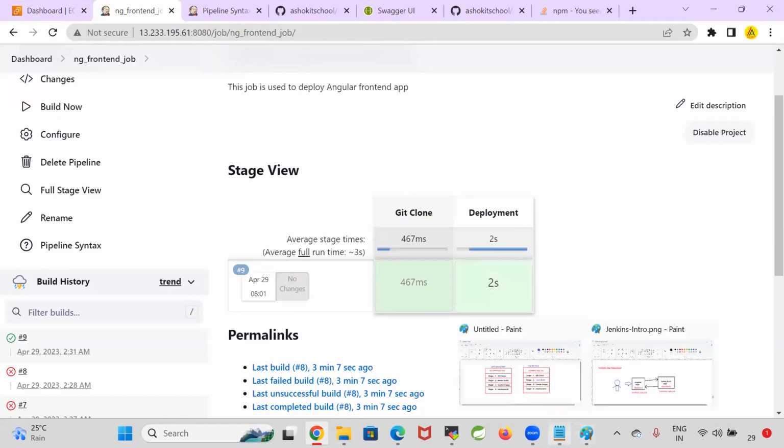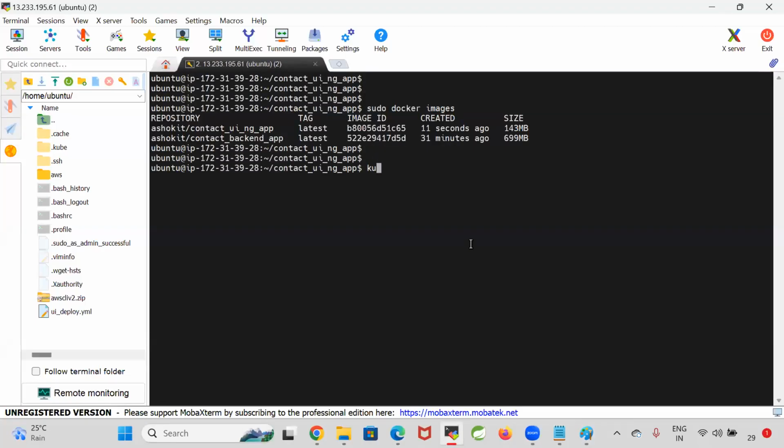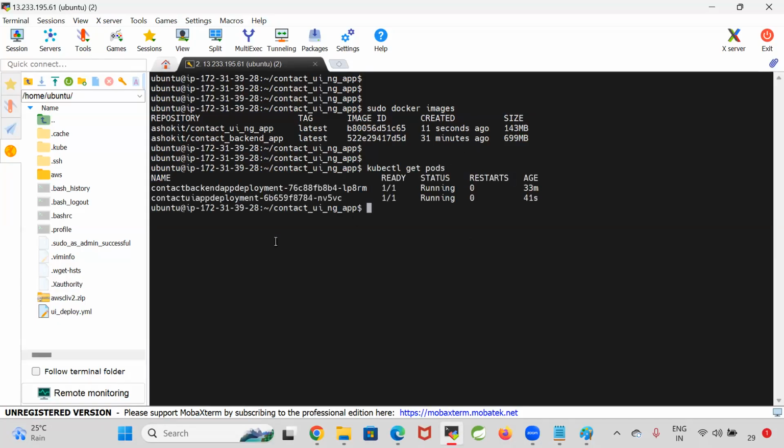Actually, we need to include the NPM build and create the Docker image. These two stages I have done manually, guys, because I'm facing some issue with that npm command. Once the deployment is completed, let us verify. kubectl get pods. If you observe, our backend pod is running and our front-end pod is also running.